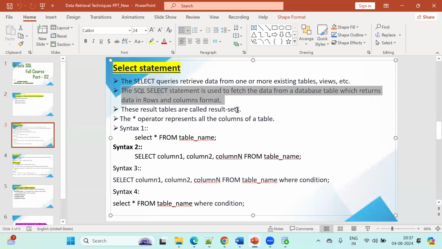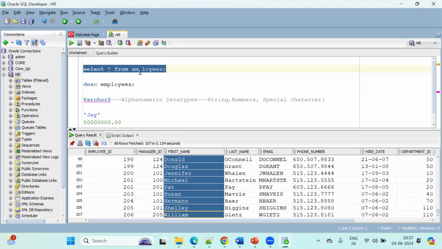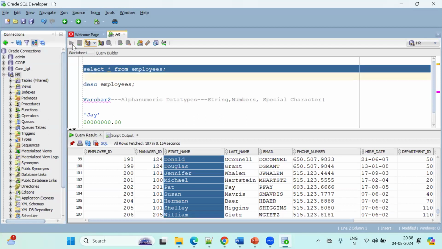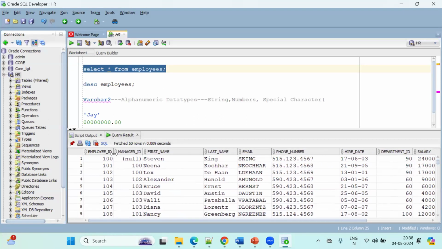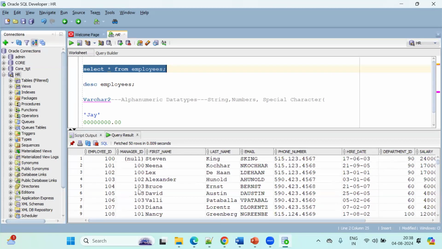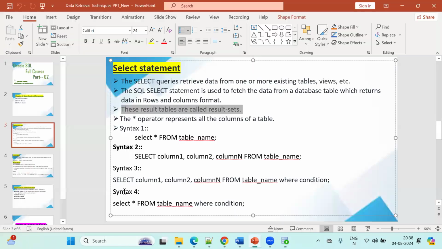The result table is called the result set. Okay. So when you write a query in the worksheet, this is called the worksheet here. When you write a query in the worksheet, what will happen when you run it? Then it will give you the result set. You will get the output in the result set. So it is called the query result or result set.